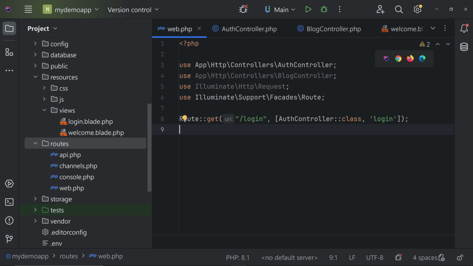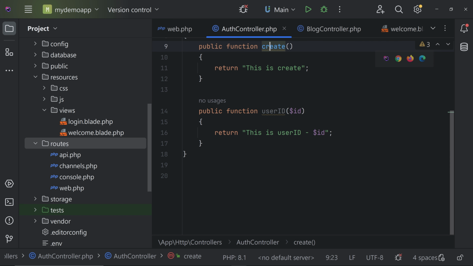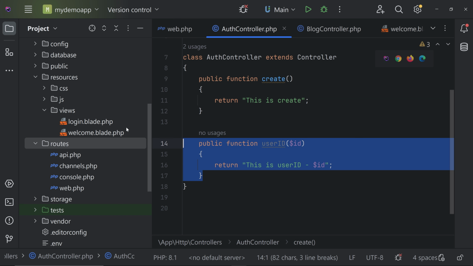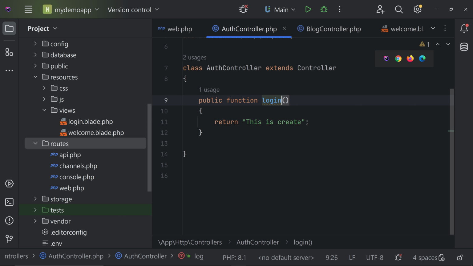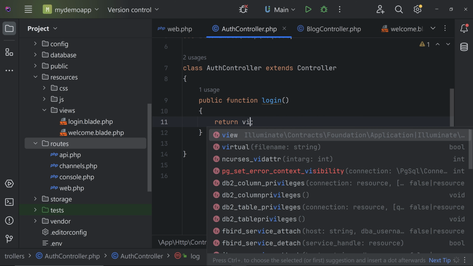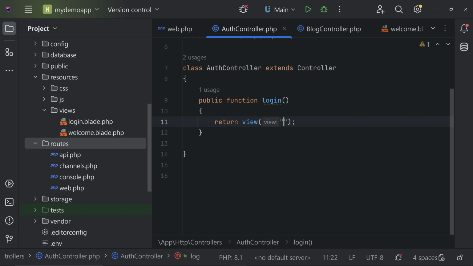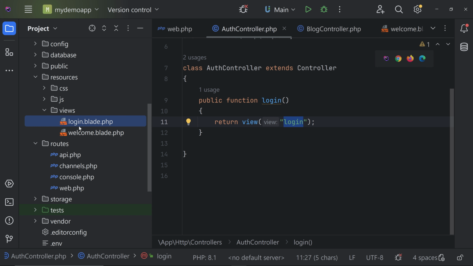So let's remove it. And now we can go to the auth controller and we can remove these functions as well and change the name of this function to login. And here we'll be returning a view instead of a string. So you can return a view like this, view, and inside that we can give the name of the view. So this is the name of the view file. You can see that login.blade.php. You don't have to write blade.php here. Laravel will automatically detect it.